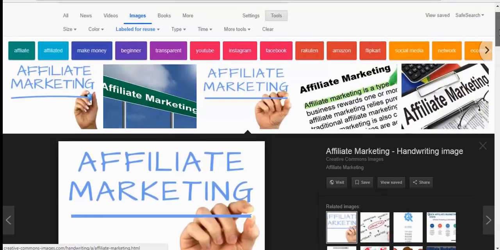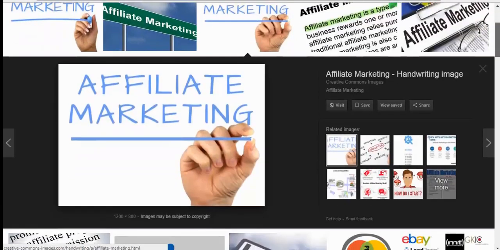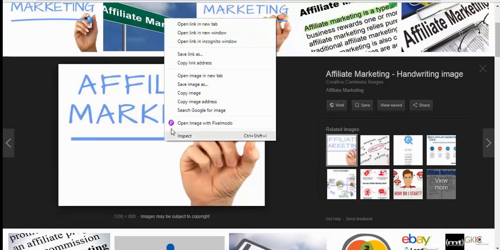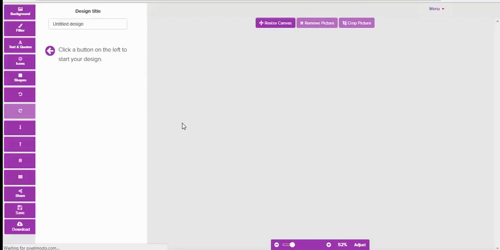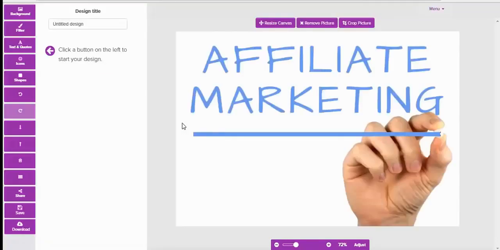So I'm in Google Images at the moment, and I've got the images sorted by labeled for reuse. So this is Creative Commons, and what I'm going to do now is right click, and open the image inside the editor. That allows me to edit this image, which happens to be a Creative Commons image, which means it doesn't have any copyright issues, so I can use it for my marketing purposes.